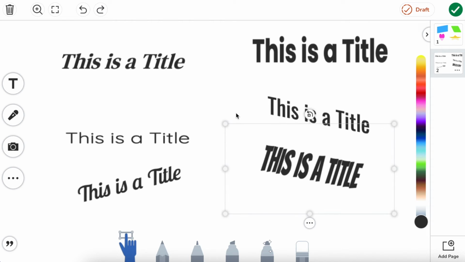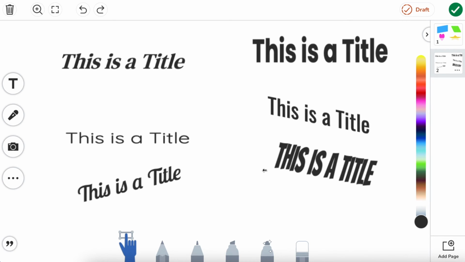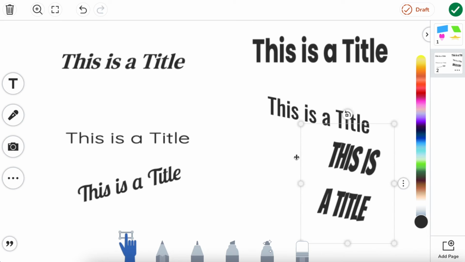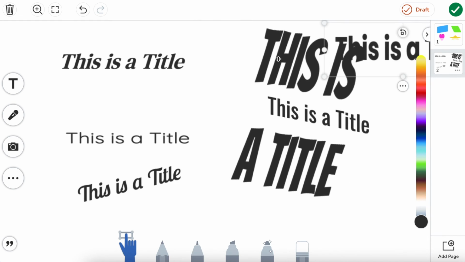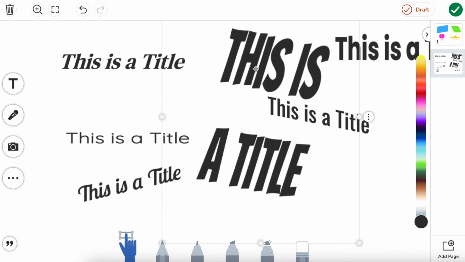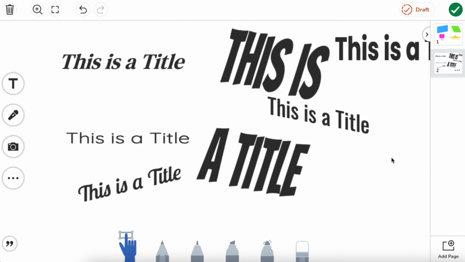When I finish these changes, I can adjust this text box as I normally would when I'm not holding Shift. I can pull this side in so that my text is on two lines, and then I can grab the corner and make this nice, big, and bold so that it absolutely pops inside of the Seesaw canvas.